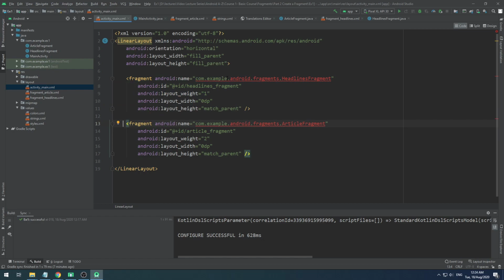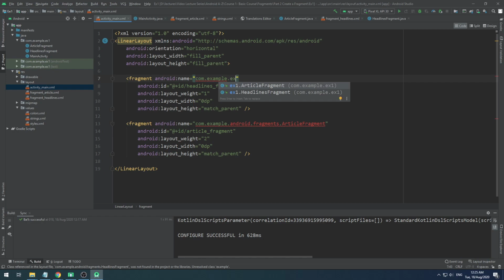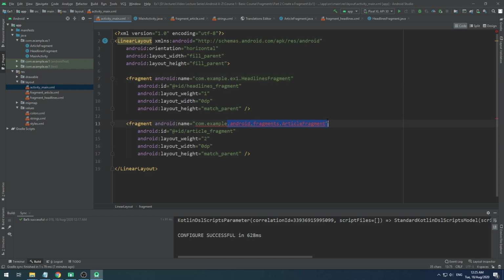So then you have to give the class file name for the fragment. The package name is com dot example dot example1 dot, let's say first of all the headlines fragment, right? And then you got the articles fragment, right? Awesome. So that is the activities layout XML file.